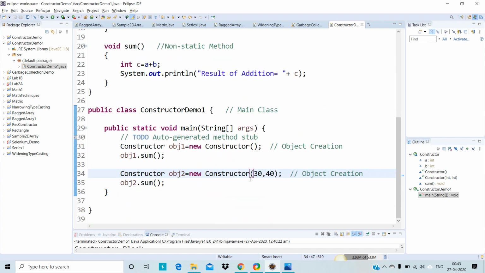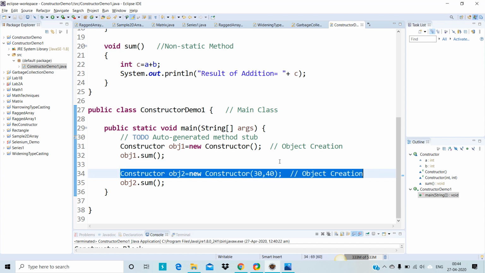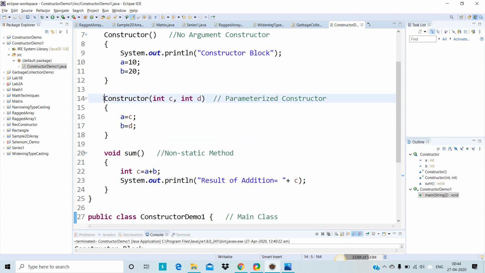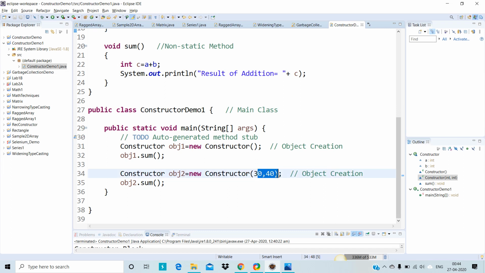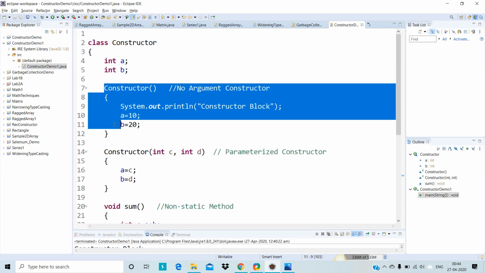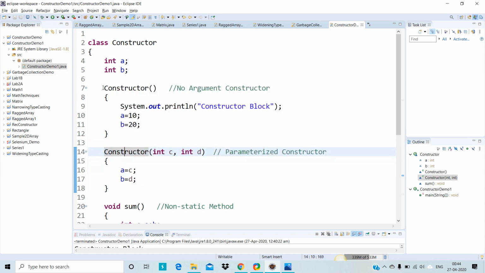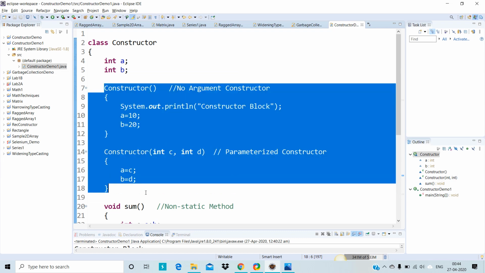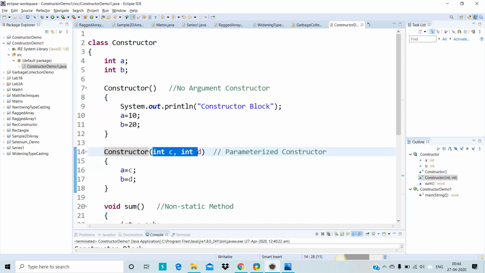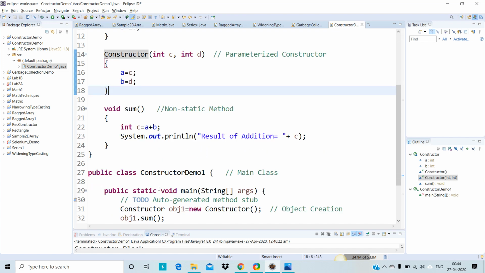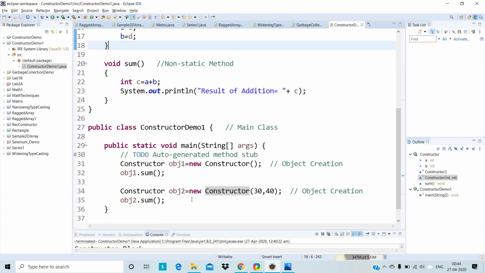So as soon as the object is created, this particular constructor block will get executed. If I don't pass any parameters, obviously this constructor block will get executed. This is called constructor overloading. Constructor overloading means multiple constructors that differ in the number of arguments. Here we don't have any arguments, and here we have two arguments, and you can also have one argument. So now if I execute this, what is the output?